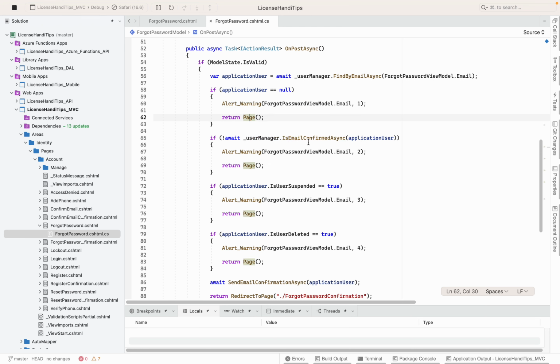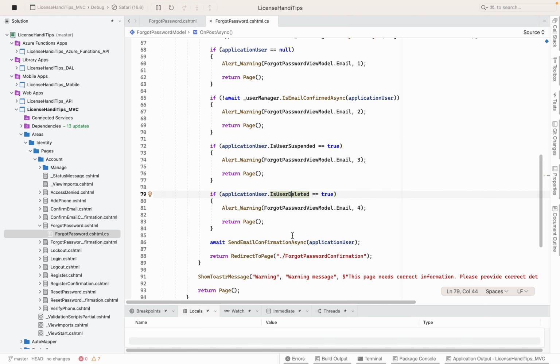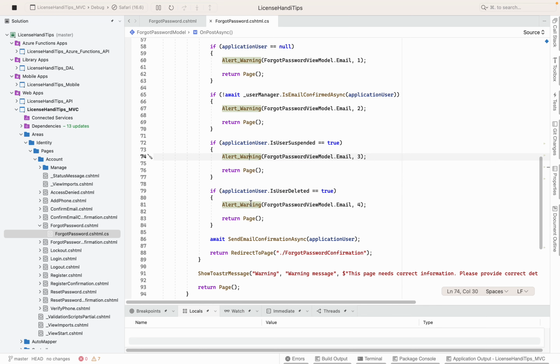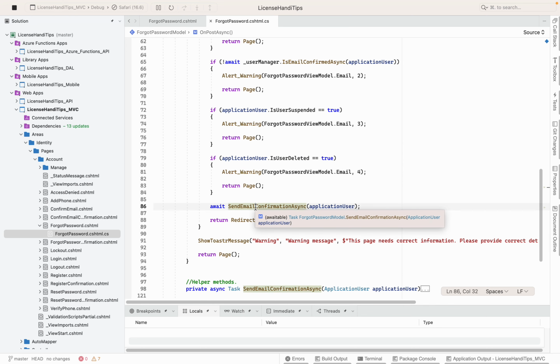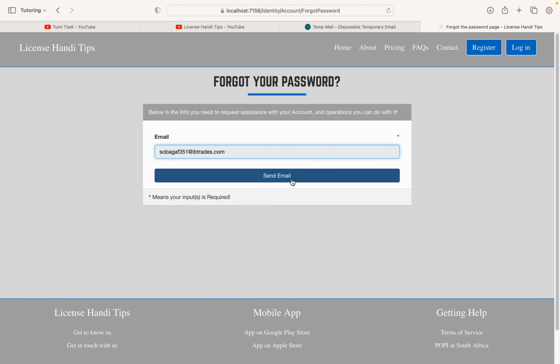And then we're going to check if the email is confirmed, of which this is what I want to do, right? If it's not confirmed, it's going to throw in an error message. And then it's going to check if the user is suspended. It's going to check if the user is deleted. If the user is suspended, there's going to be an error message. If the user is deleted, it's going to check this. Other than that, it's going to send the email confirmation. So let's see what it's going to do.